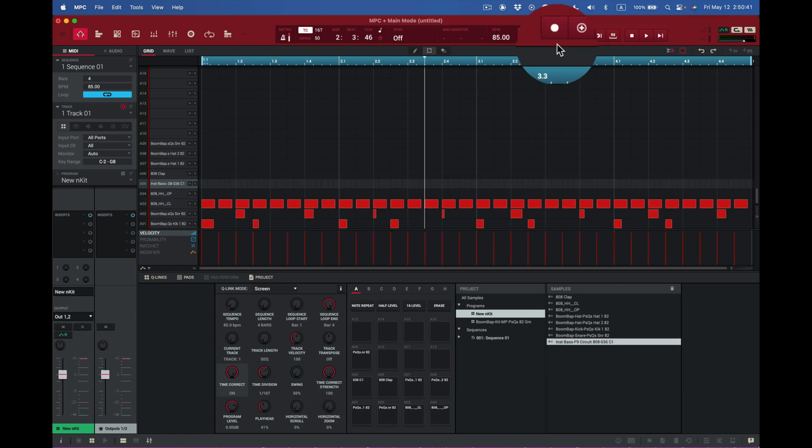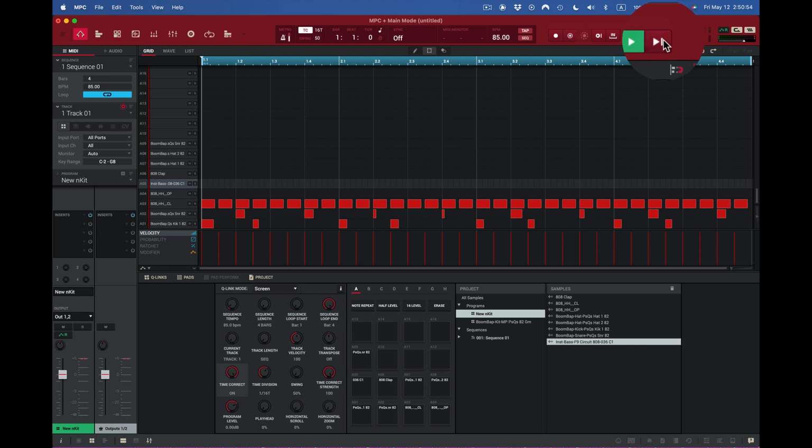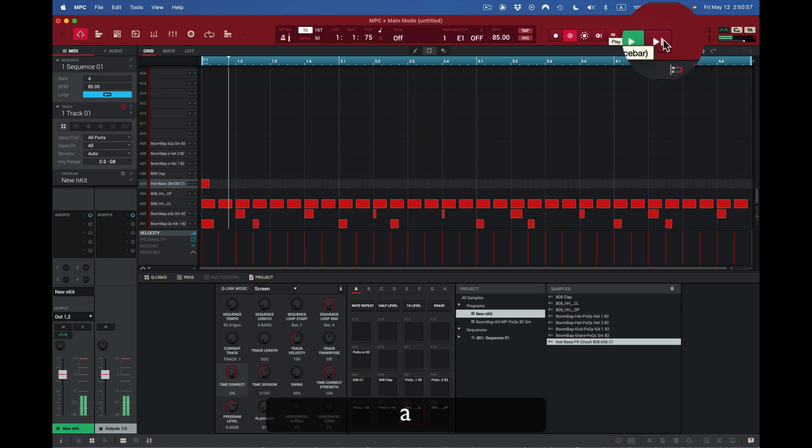Now I want to add some more to this beat. So let's see. I'm going to come back in here. I'm going to press not record, but overdub. If I press record, I'm going to erase everything in here. So I'll press overdub. I want to play from the start and try it again. Put my 808 in like that. Okay, cool. We got that in there.